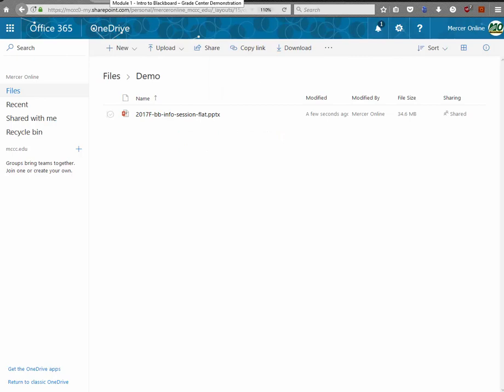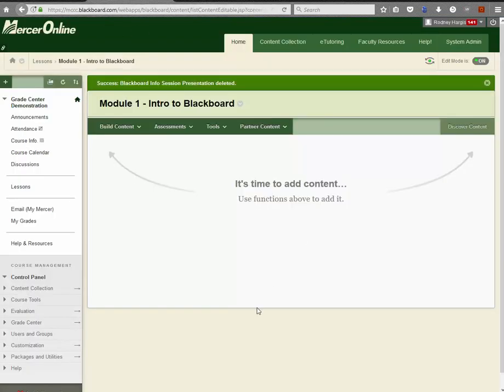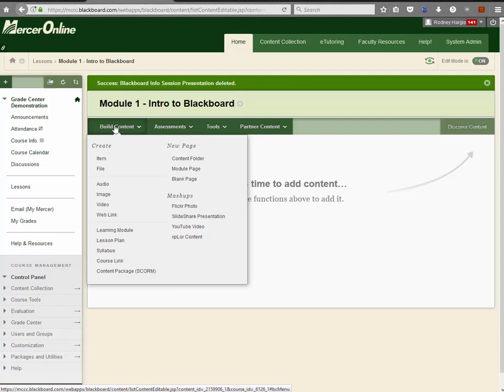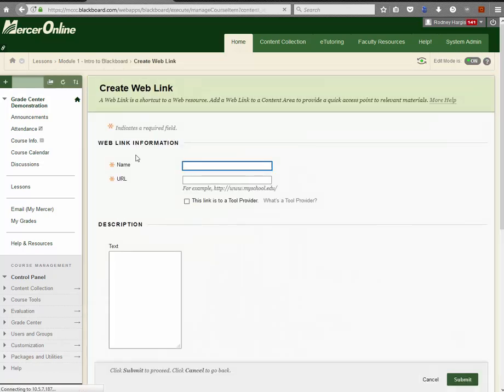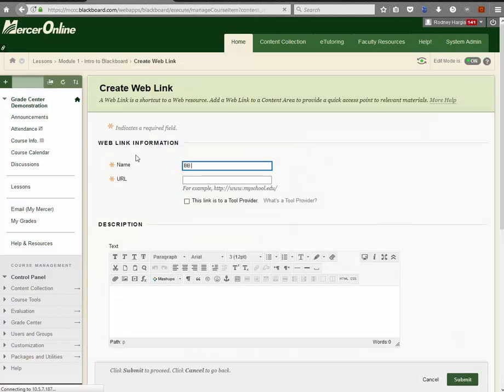Next thing I'm going to do is go into Blackboard. So here I am inside of Blackboard. I want to build content. So I'm inside of the module. I hover over build content and I click on web link. So I click on web link and I'm just going to say BB info session. And then under URL, I'm going to Control V and just paste that link.